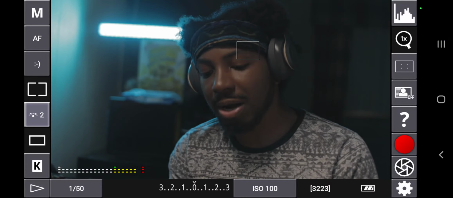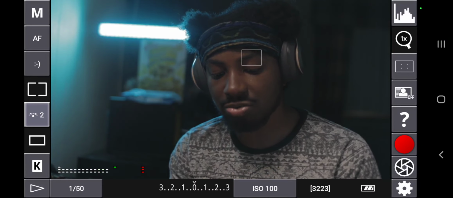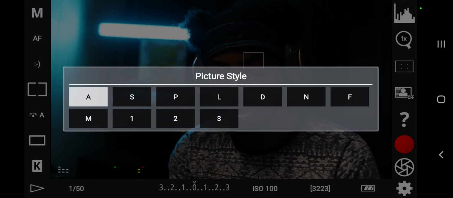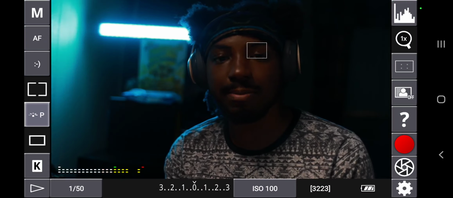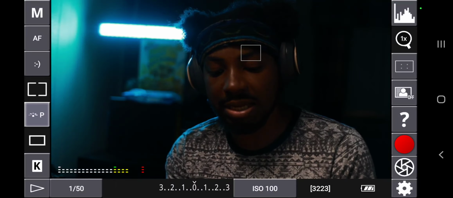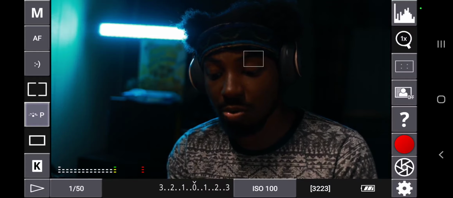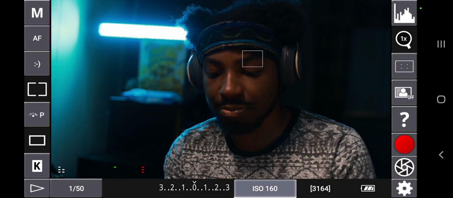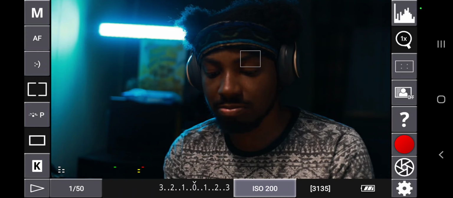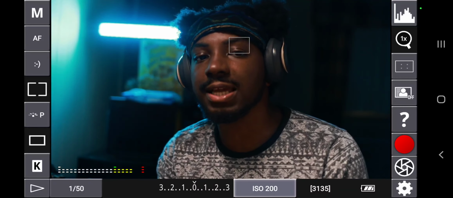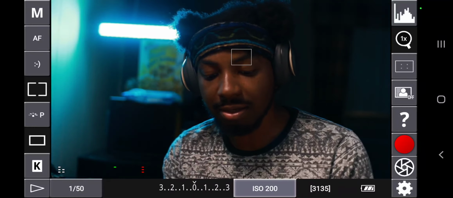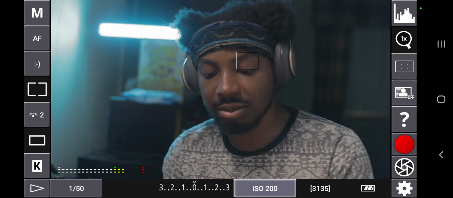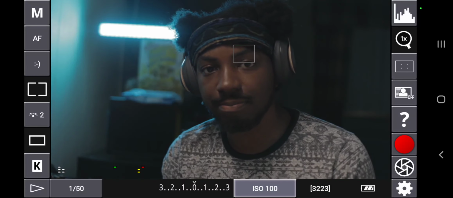But in order for me to shoot this without this picture style, let's say I'm gonna go back to auto, or let's say standard. Matter of fact, let's say I'm gonna go to portrait. I'm gonna shoot a portrait. I will have to bring my ISO up, because let's say I'm using it freehand. I will have to bring my ISO up to about 200 just to get this portrait. But if I put this on a flat picture style, I can literally shoot at 100.